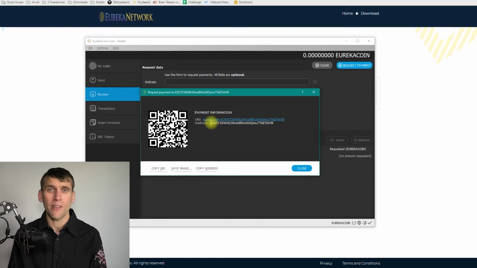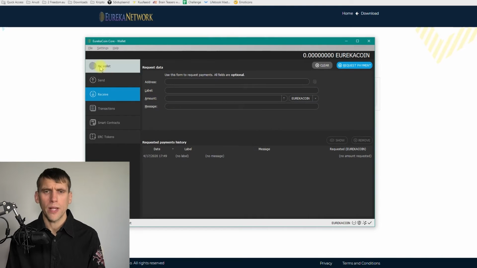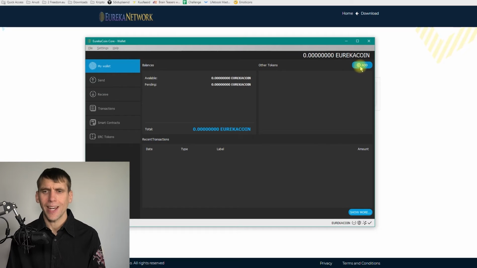Then the wallet recognizes those tokens. They are in that address, but we are not just seeing them, they are invisible. That's why we need to add the custom token by entering the contract address of EBL. So let's close this window. Let's go to my wallet and then click add.